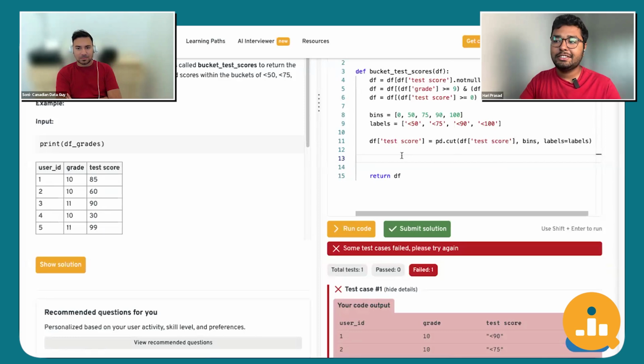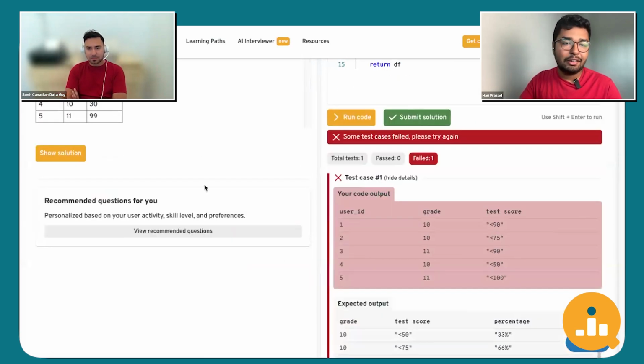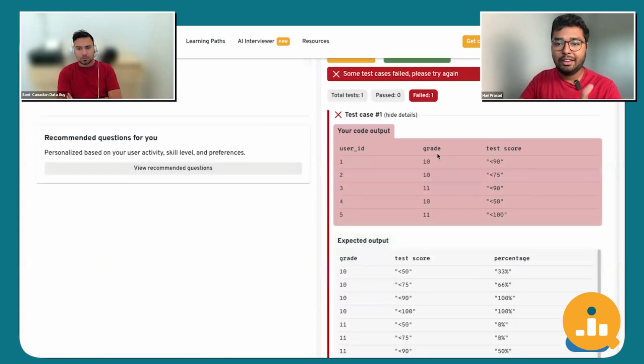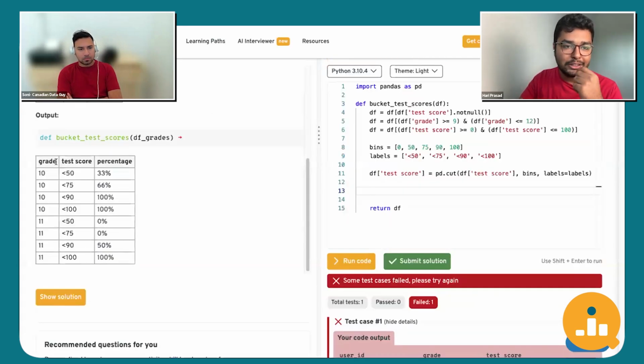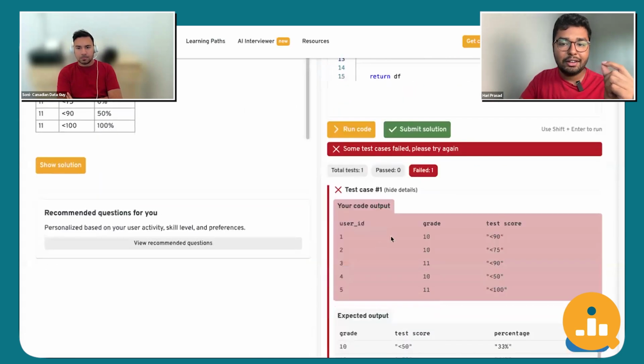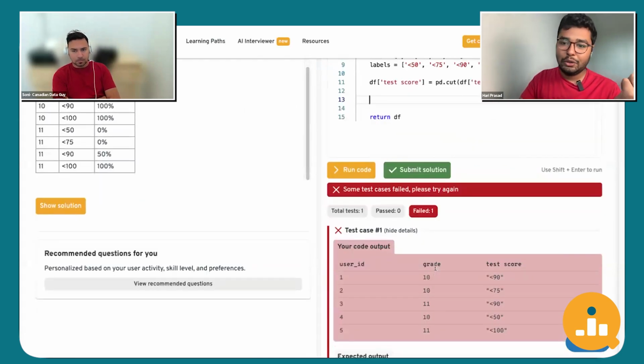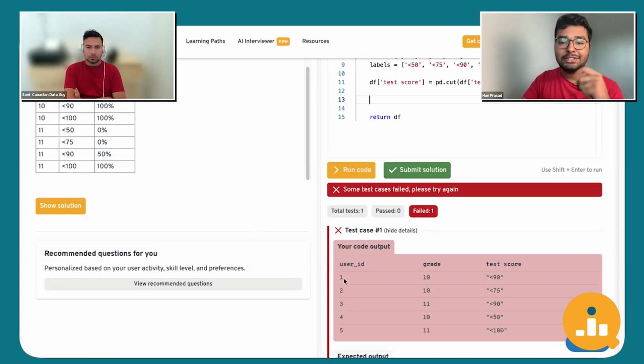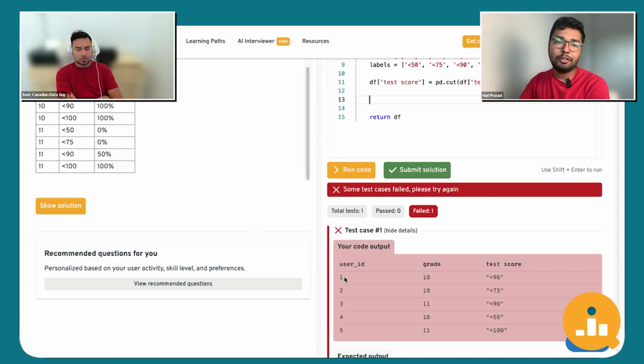And the second thing is, since we have this, we have to convert this particular data frame, which has user ID, grade, test score, into a data frame which is like this. So we technically need a grade column as it is, but we also need a test score column with a categorical variable inside, like less than 50, less than 75, less than 90, and less than 100. And we want to calculate the percentage of people underneath it. So we can do that by counting the people inside it and taking a percentage of the total.